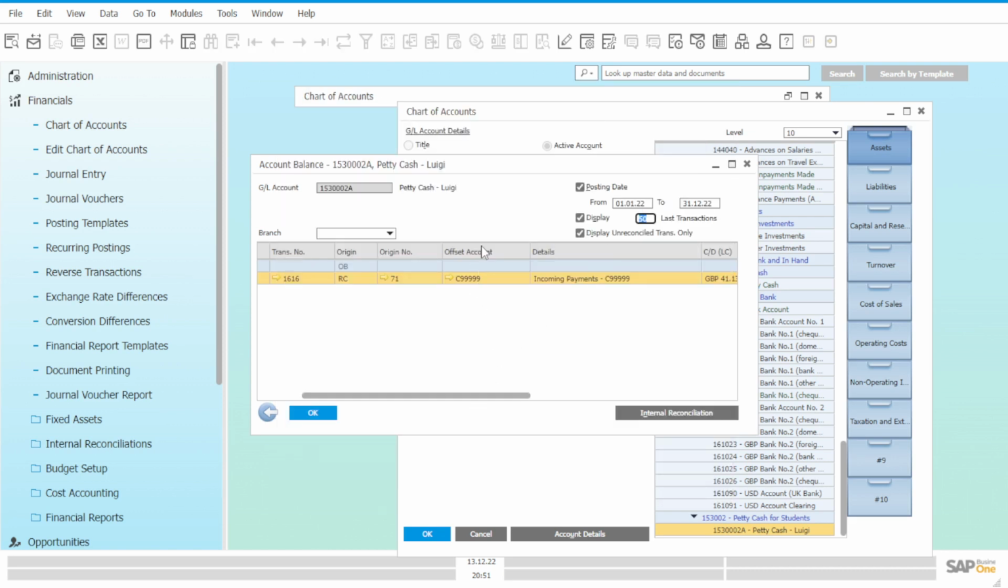So this is also from the offset account of 69999, which is the one-time customer, and this is from incoming payments of that customer with an amount of 41.13. So from the cumulative balance of 0.00, we have a change in this balance, resulting in a cumulative balance of 41.13.